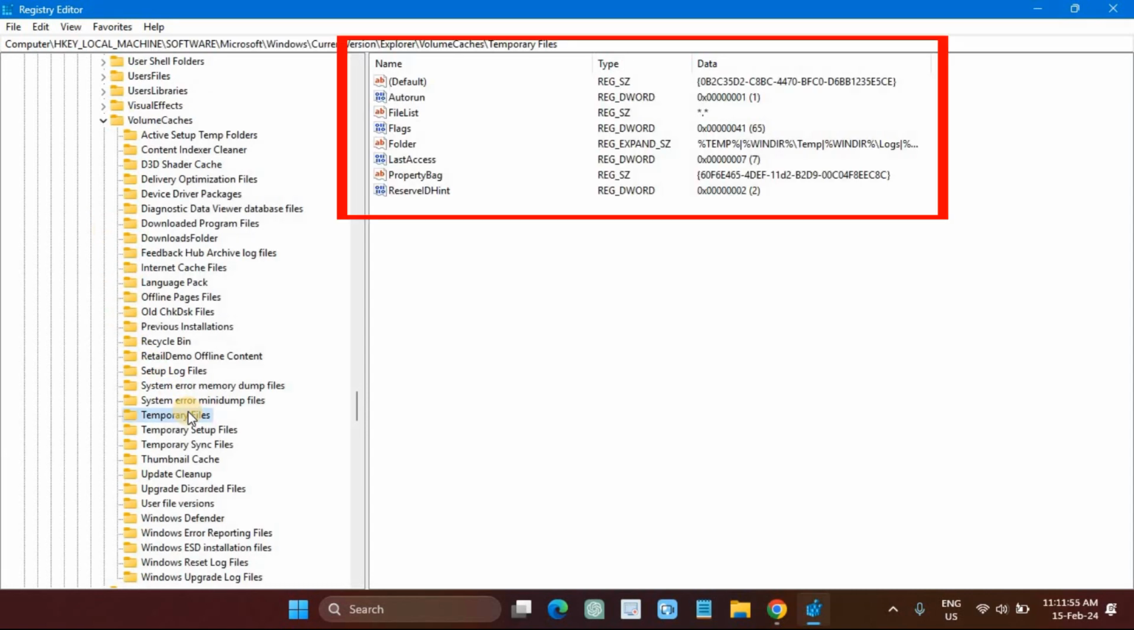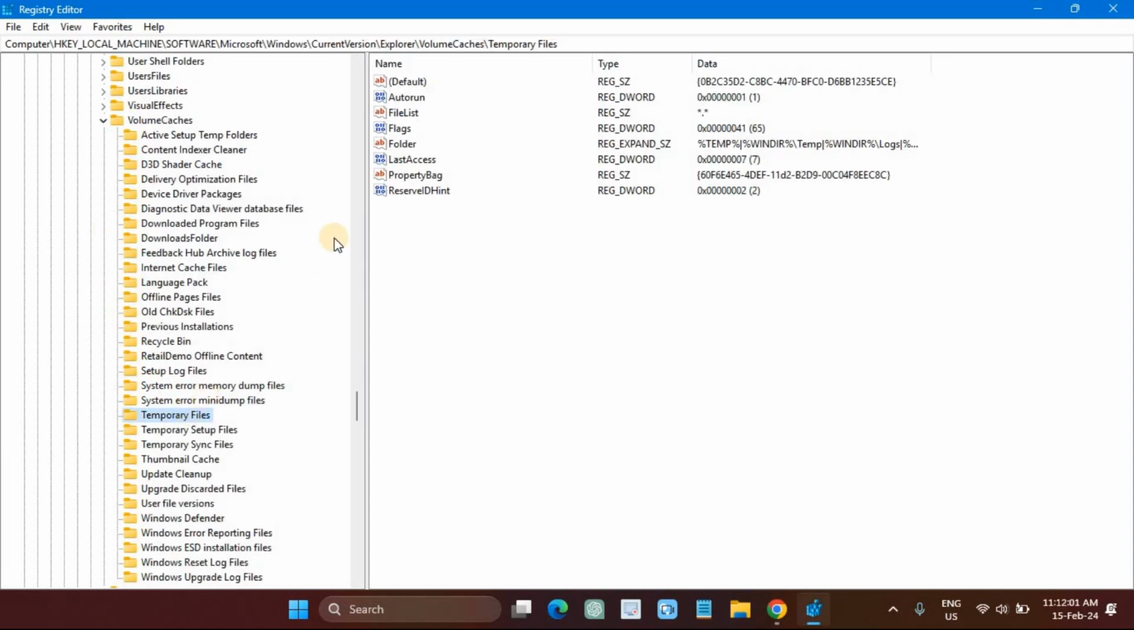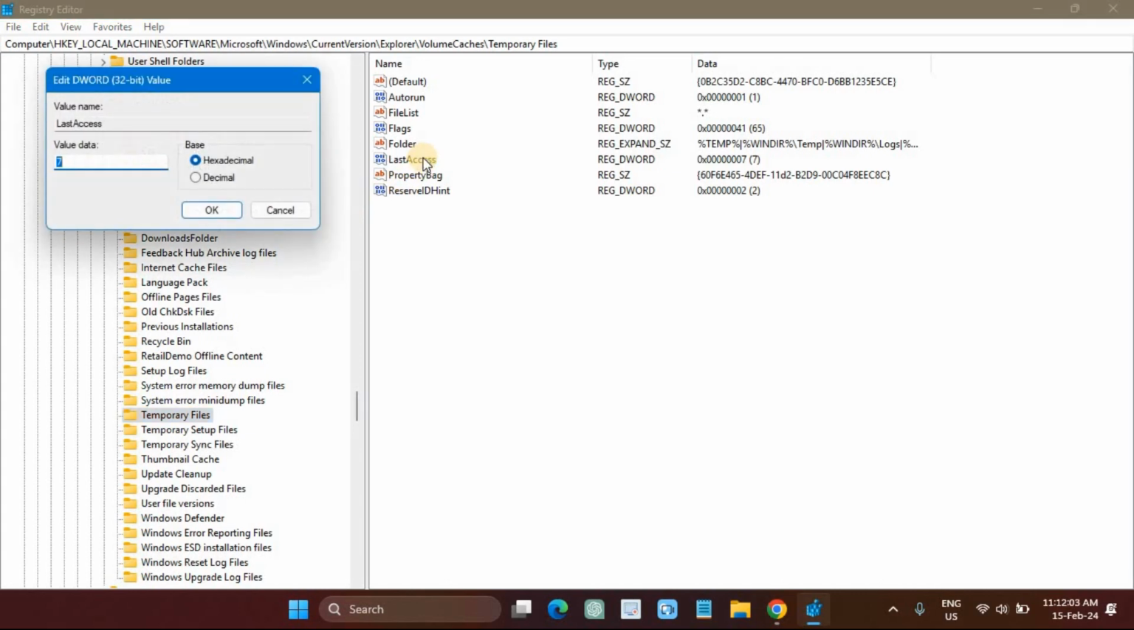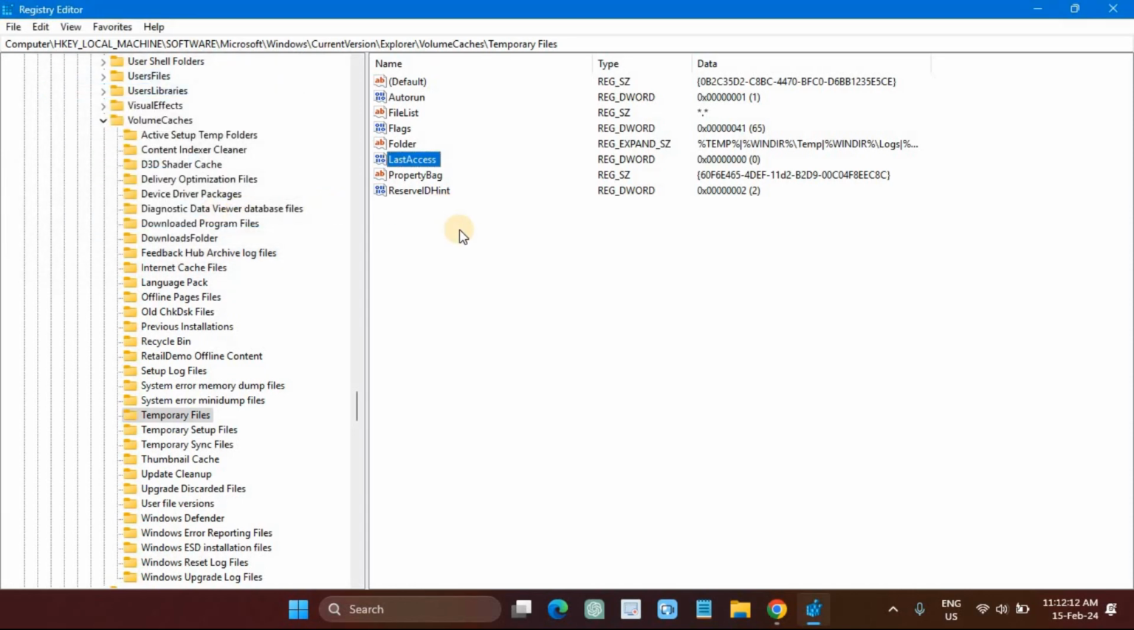In the right pane, double-click the LastAccess key. Enter 0 in the Value data field and click OK. Restart your PC after this and try to delete temporary files once again.